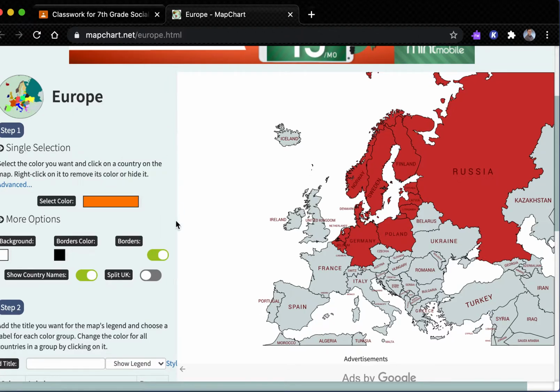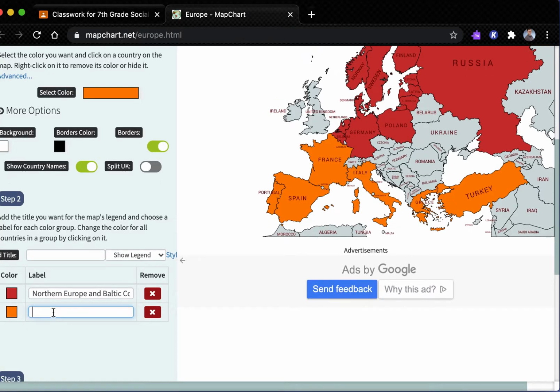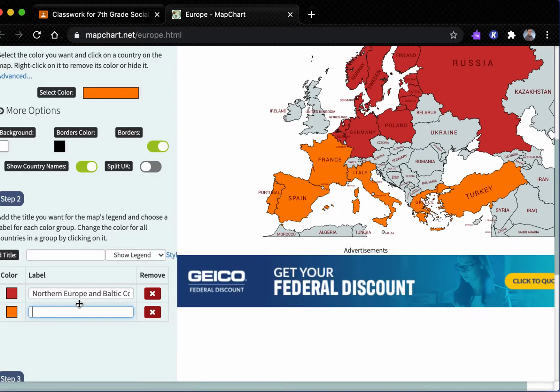It doesn't have to be exactly my shade, but make sure it looks orange so it's different from red. You're going to click on the following countries for Southern Europe: Portugal, Spain, France, Italy, Greece, and Turkey. So we have Portugal, Spain, France, Italy, Greece, and Turkey. Now you notice that the label isn't made yet, so we need to label this Southern Europe.